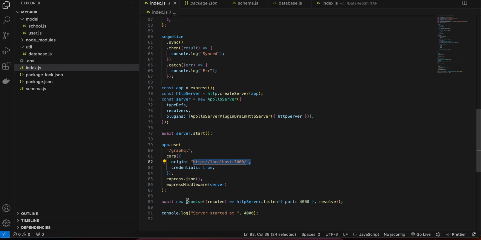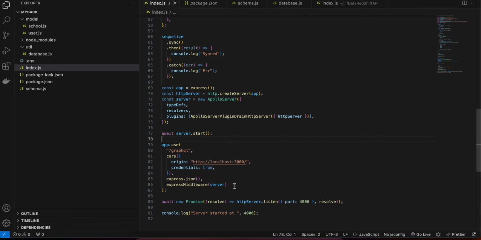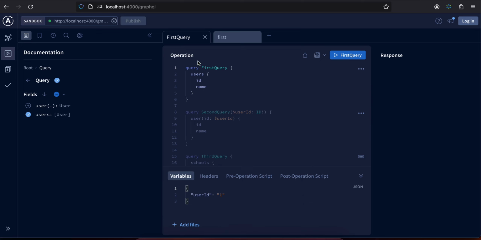And here I just created a promise for listening to our server once it has started, and here I'm printing out a console log. Now, because I have made some changes and have not installed Nodemon, that's why I'm starting the server again. But once the server has started, I will show you from the start.